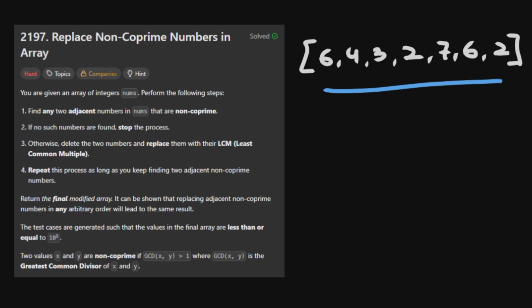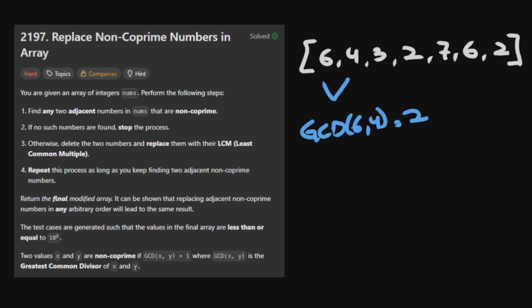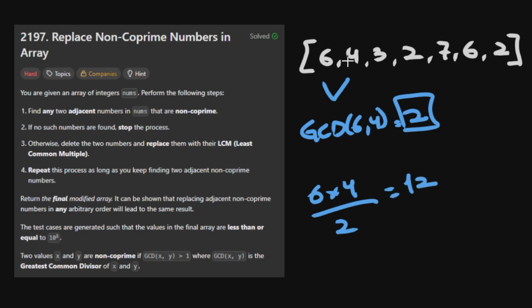So we need to find adjacent numbers that are non-coprime. For example, we can take 6 and 4, and the GCD of 6 and 4 is 2. And this is greater than 1. What this means is these two values are non-coprime. So we can merge this. We need to get the LCM of these two numbers. So we do 6 times 4 divided by GCD, meaning 2. And this is 12. So now we can replace these two numbers with number 12.